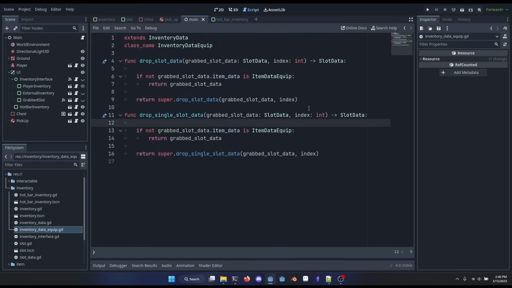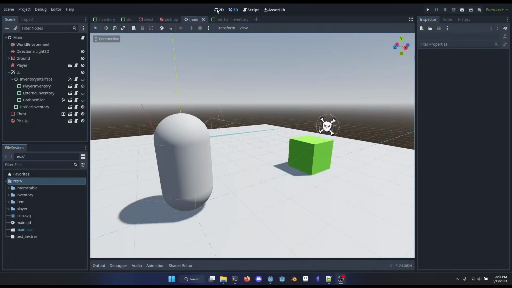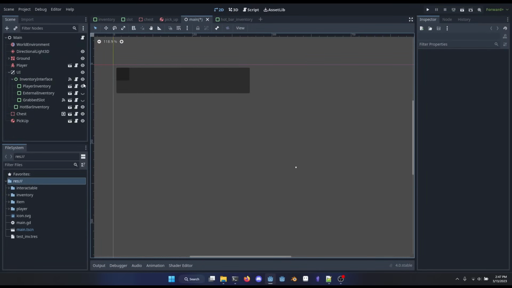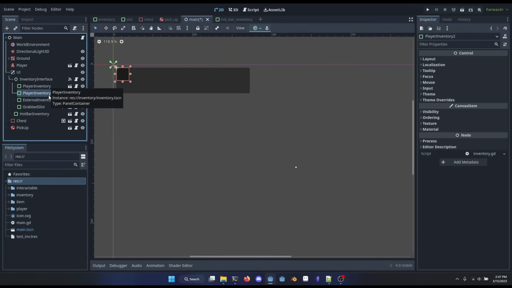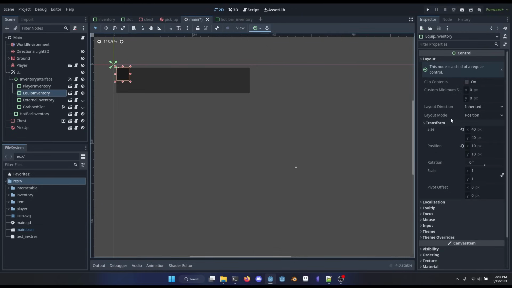Okay, now let's actually put this to use. Let's actually add that equipment slot now. So I'll go to the 2D view, I'll make the inventory interface visible, duplicate the player inventory, and let's call this equip inventory, and then I'll go to layout, transform, and I'll put the X position to, let's say 450. Okay, save that. I'll hide the inventory interface again.